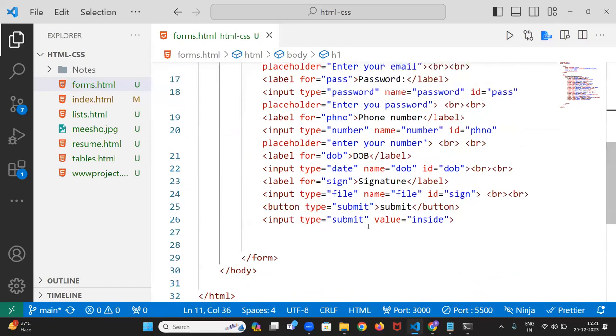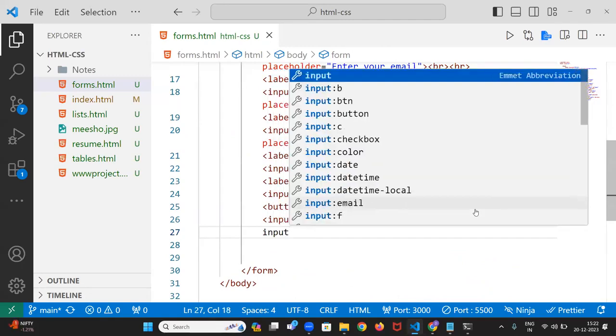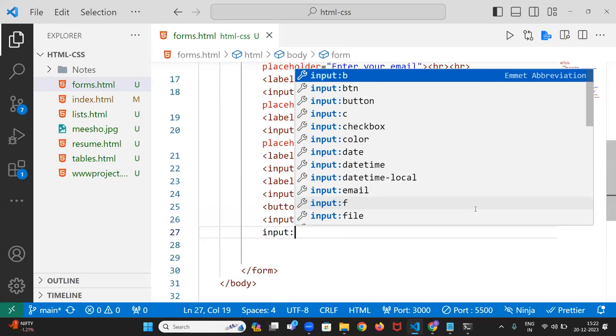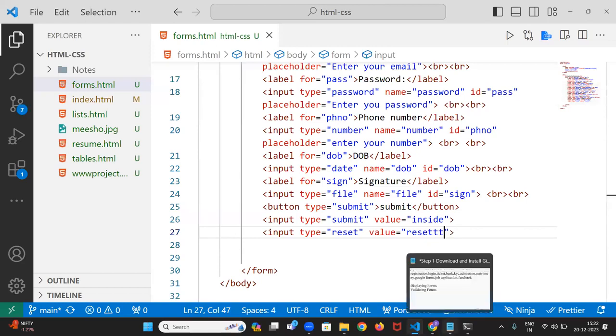Now, one more thing. Input type equals to submit is there. Let me write input type equals to reset. Let me write reset. Reset is also a button.